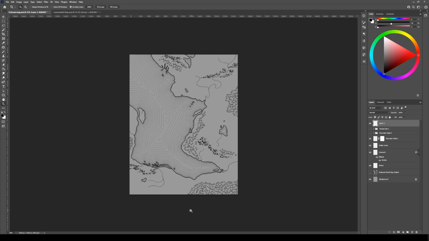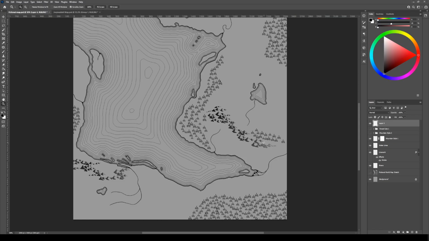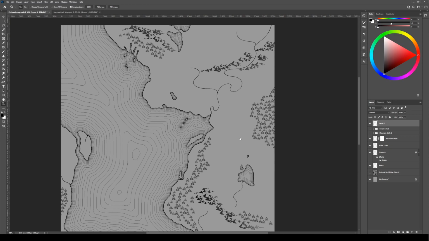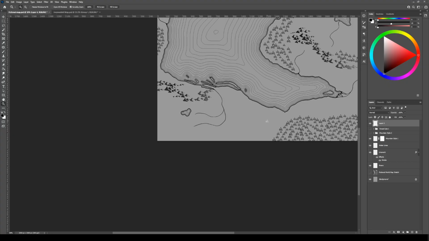I kind of like this since we used stamped mountains, stamped trees kind of looks better for this particular map. Just add a few more here.